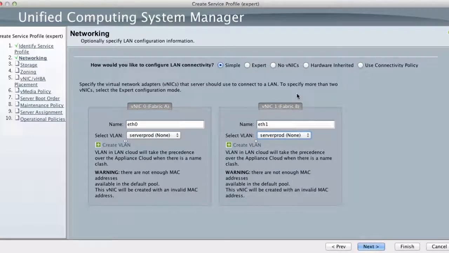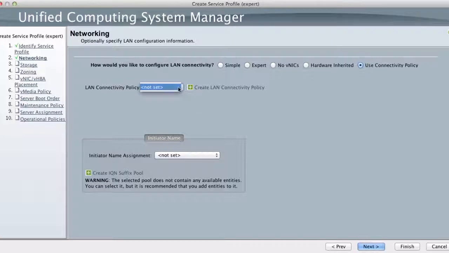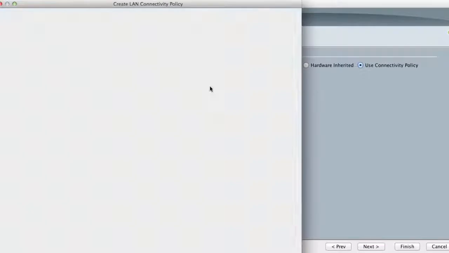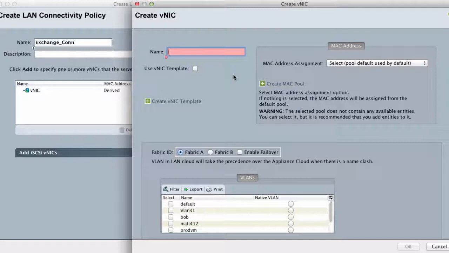Now in this case, I could also already have a policy that defines how my Exchange servers should be configured, or how their NICs should be configured, and that would be called a connectivity policy. And in this case, I do not have one defined, but I can go ahead and create one. And this will be Exchange connectivity policy, and I can go ahead and say this connectivity policy has two adapters. And I can say that this policy has an Ethernet 0 adapter.